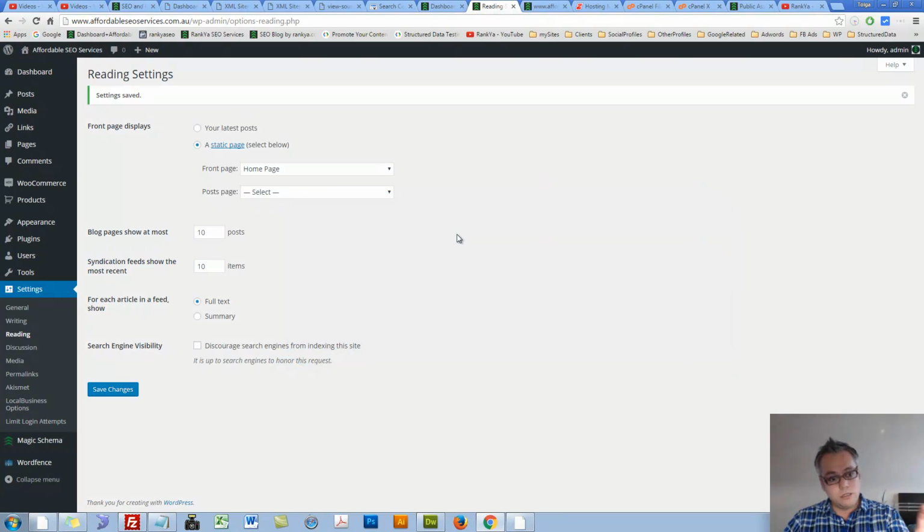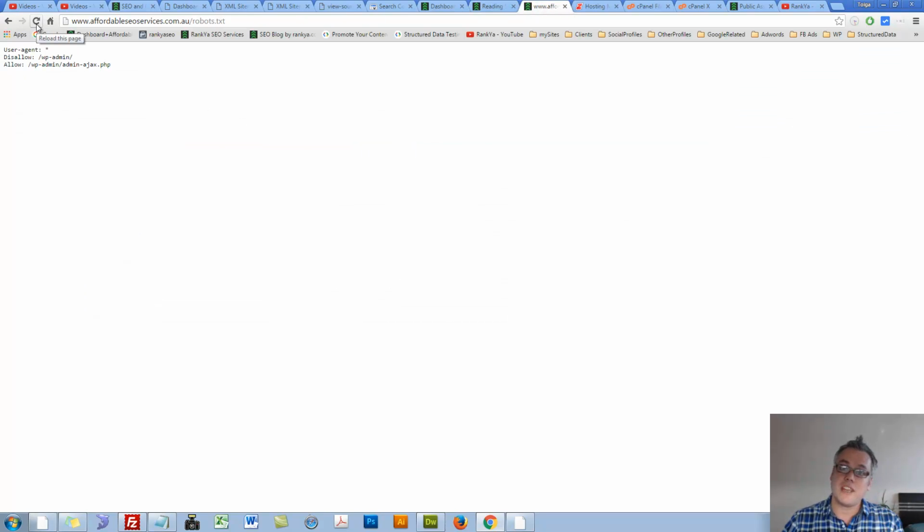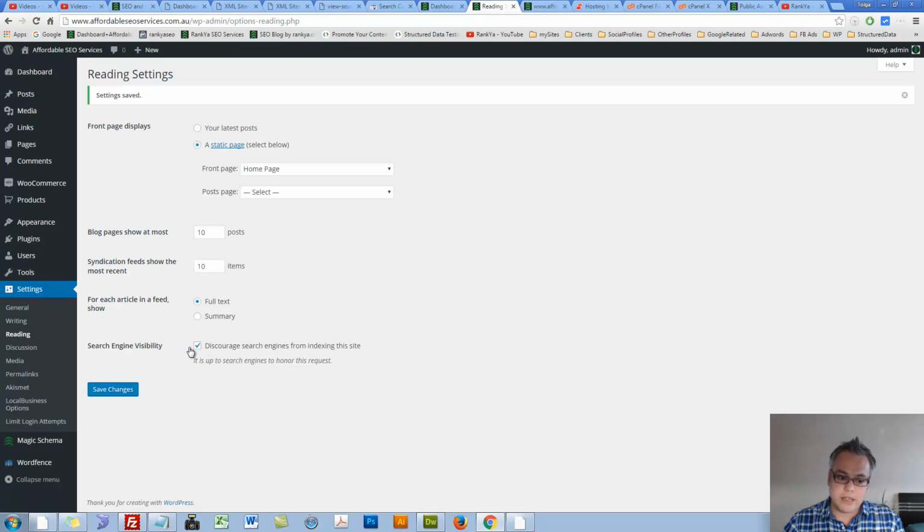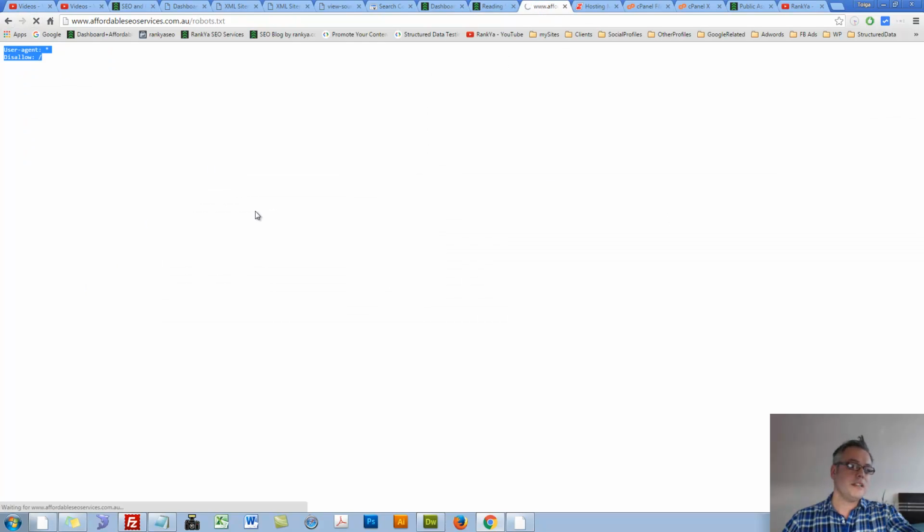Now, logging into the dashboard, looking at settings, looking at reading here. If this website was a test site that you're still working on, so it's not live on the internet, let me hit Save Changes just to show you what happens when I check that. And now, this setting does that. So you would never have this checked if you want your site to be found in Google, okay?